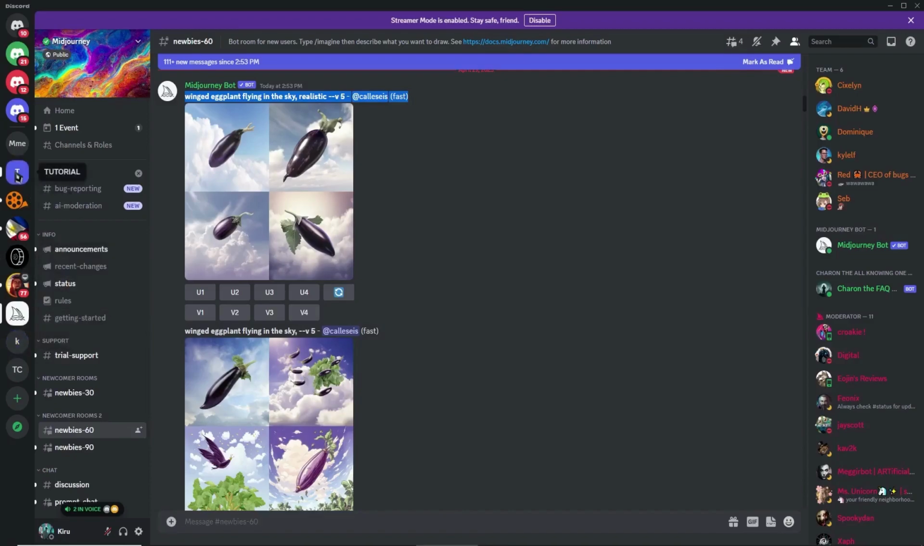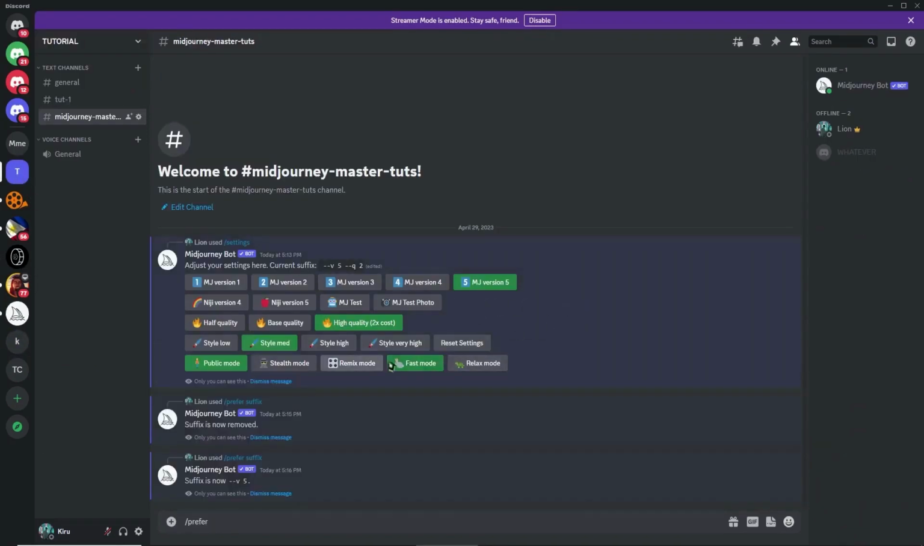So let's go back right here, and in fast mode, of course, as you can already infer, fast mode is a quick version of Midjourney, but I think it has a lower quality. And in relax mode, if you don't mind waiting a bit, or you're not really in a rush, then you could just choose this mode. So here, suffix is now removed, and that is the commands that we used earlier.